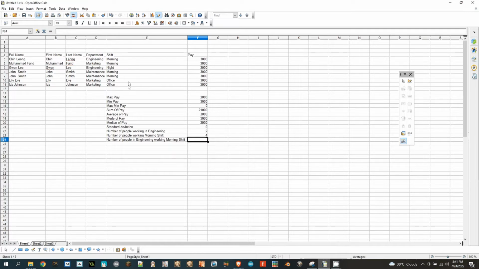Okay, so those are 2 examples of how to use COUNTIF. Next, what if we wanted to know the number of people working in engineering and working in the morning shift? How would I go about that in a formula? We have a second function, which is COUNTIFS. What COUNTIFS does is like COUNTIF but with multiple conditions. Let me open up COUNTIFS.